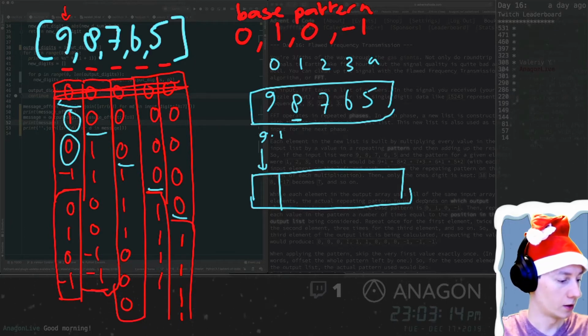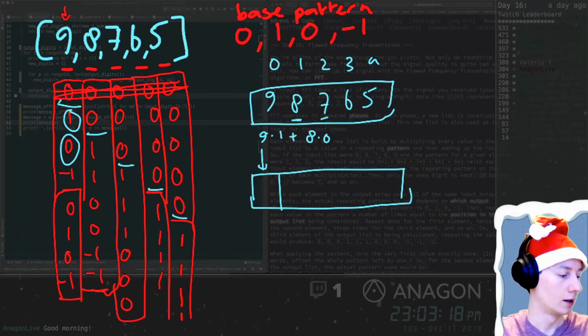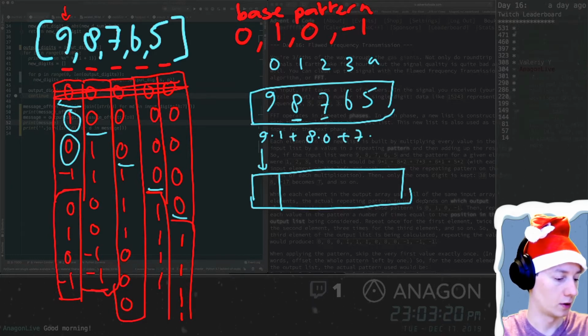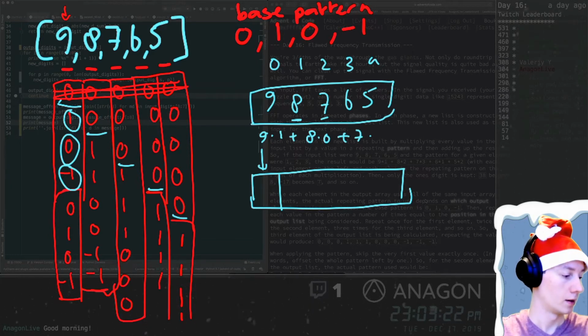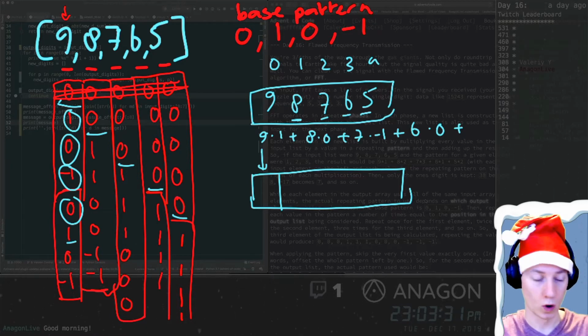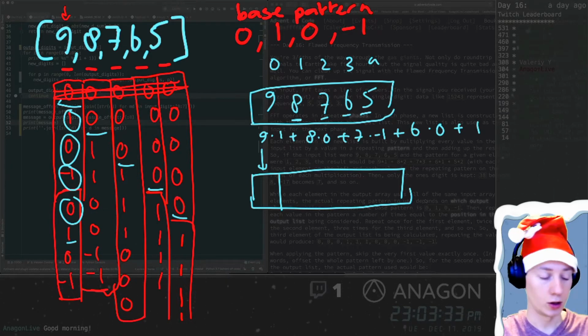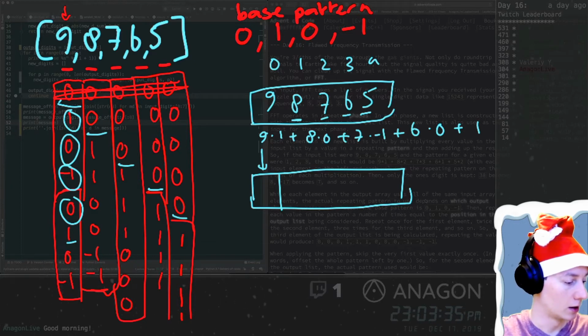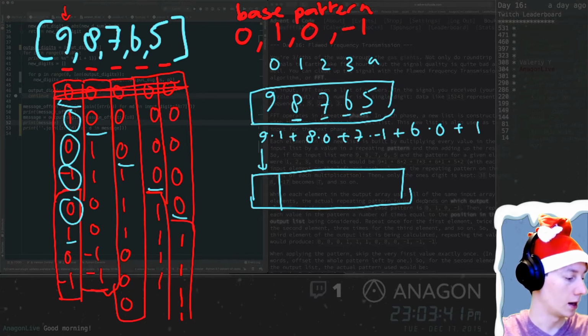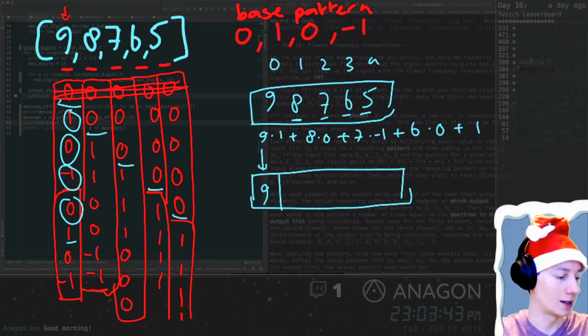So then the sum would be 8 times 0, then plus 7 times minus 1, plus 6 times 0, and then plus 5 times 1. So you can calculate that. So it's 8 plus 0 plus minus 7, so that's 1, plus 6, that's 7, plus 5, that's 12, so we get 2 as a result.